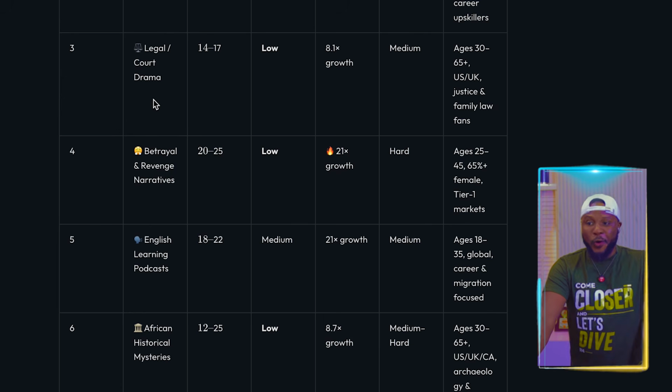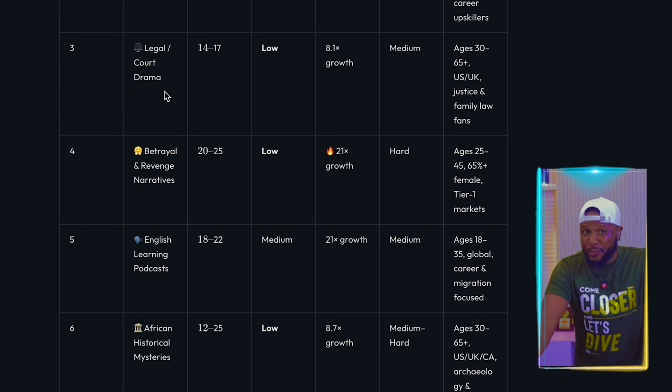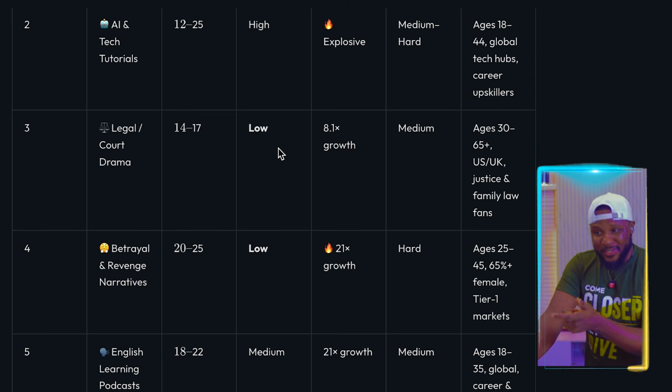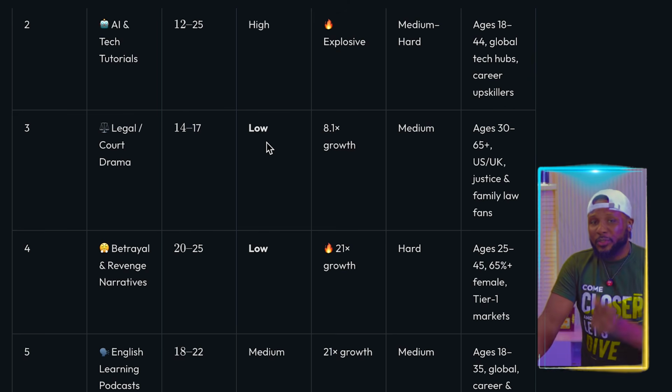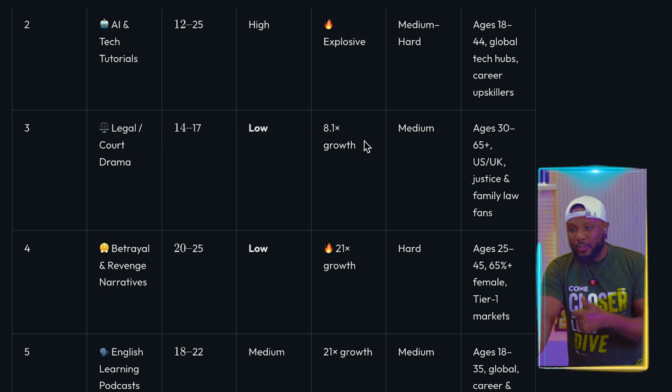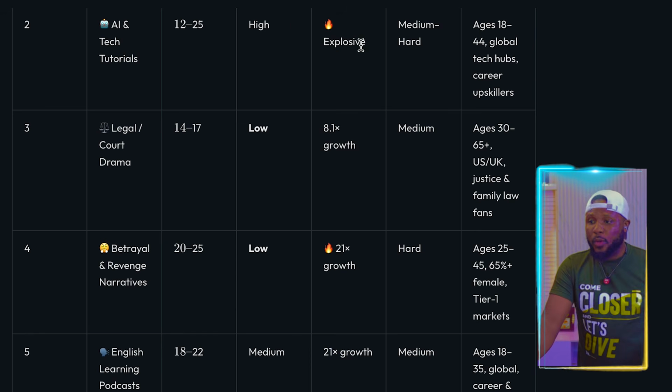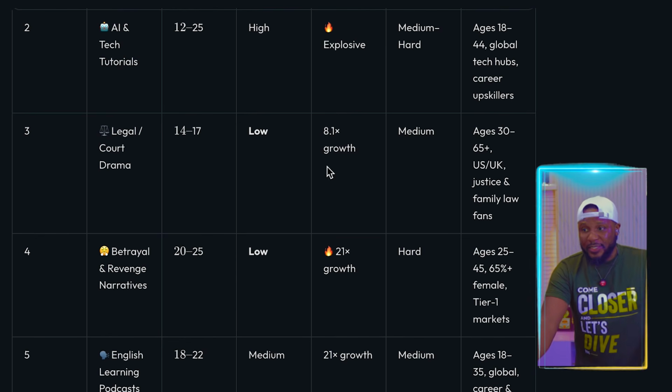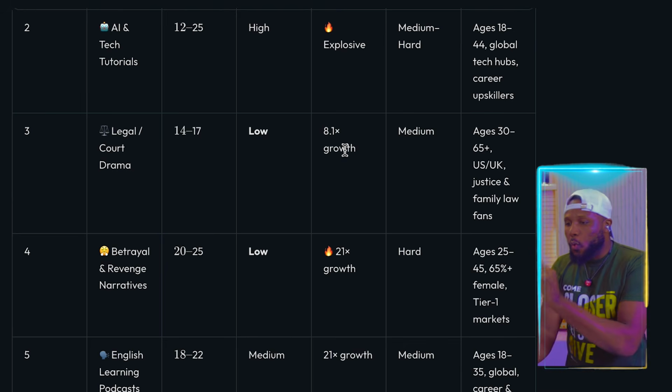So moving on, you can see all the interesting niches. This is legal and court drama. This is very, very interesting. Let me know in the comment section if you want me to break down some of these niches, because they are incredible. And as you can see, the competition is quite low and the growth is amazing. You can see this one, the growth is explosive, and this one, the growth is 8.1x. That is 8 times, it grows 8 times faster than most niches on YouTube.